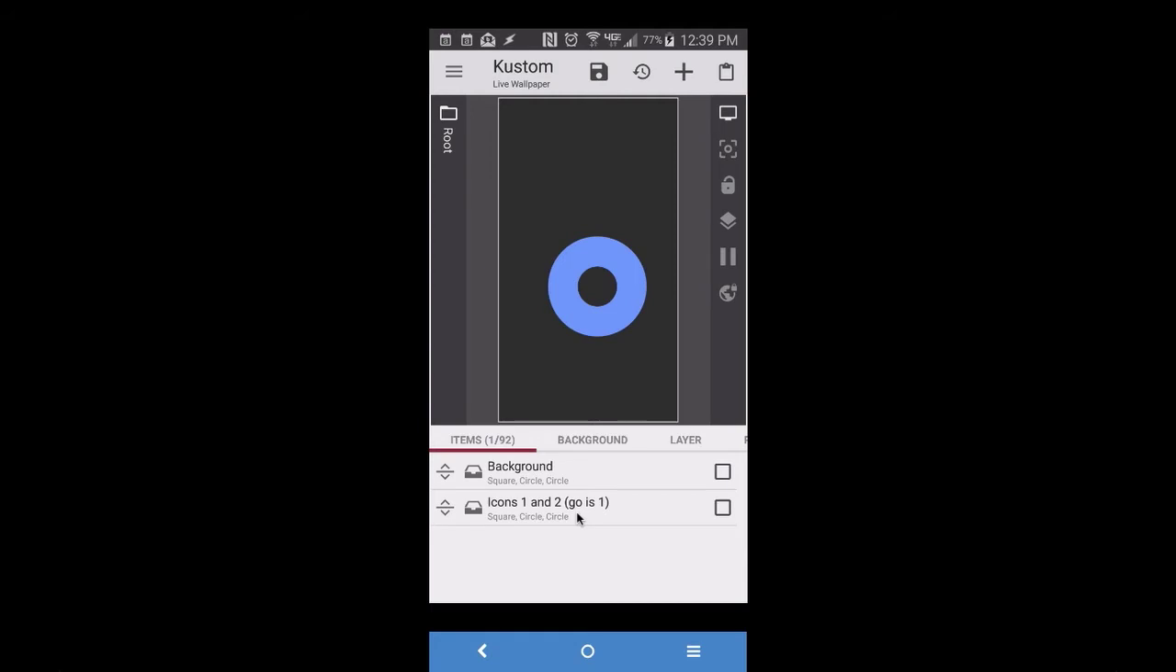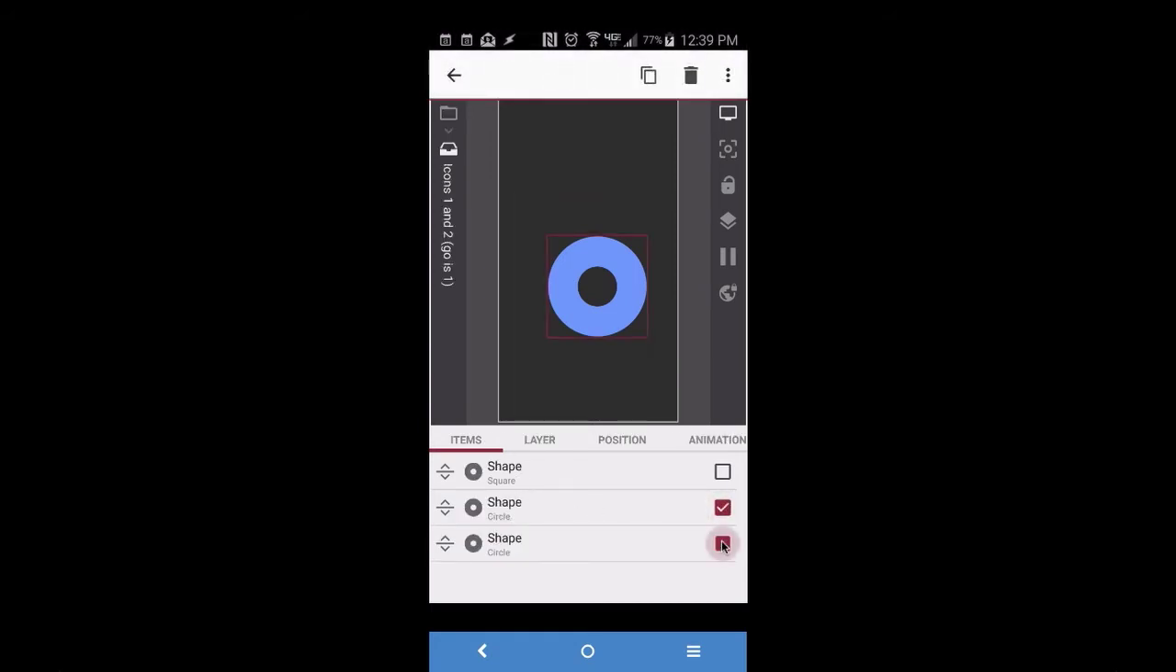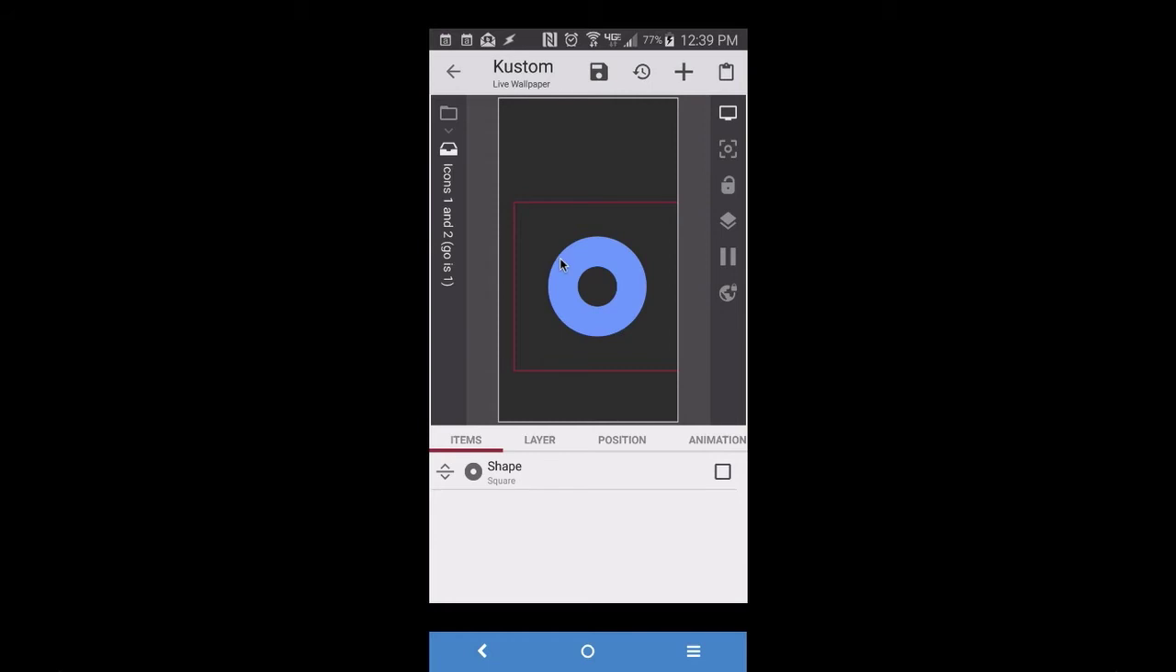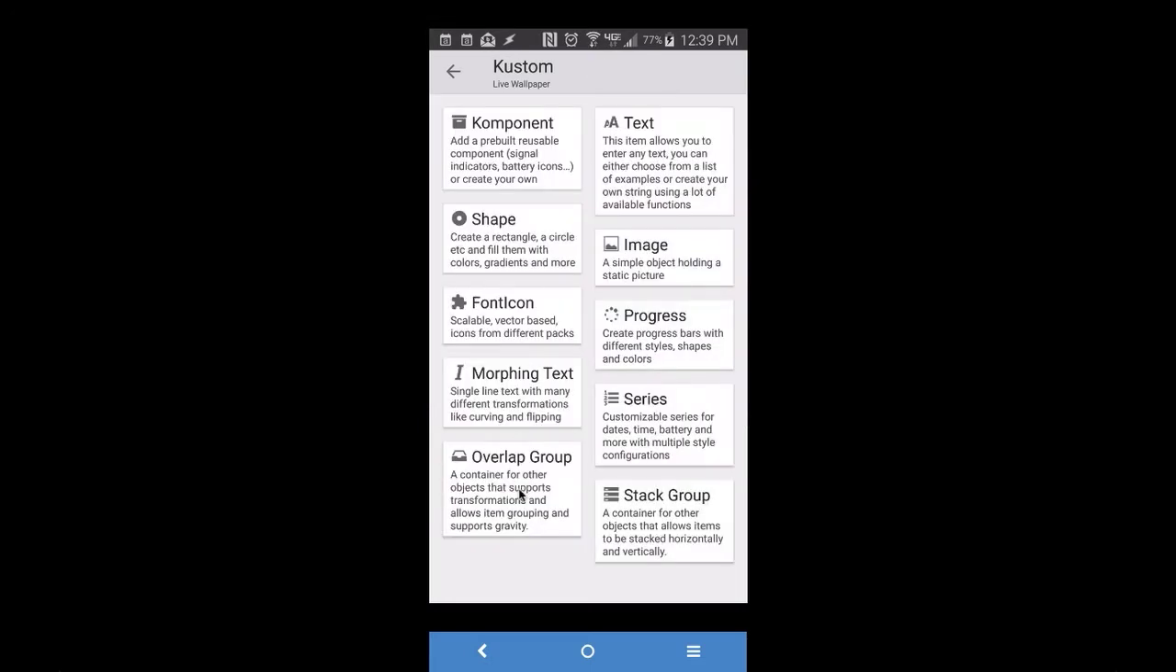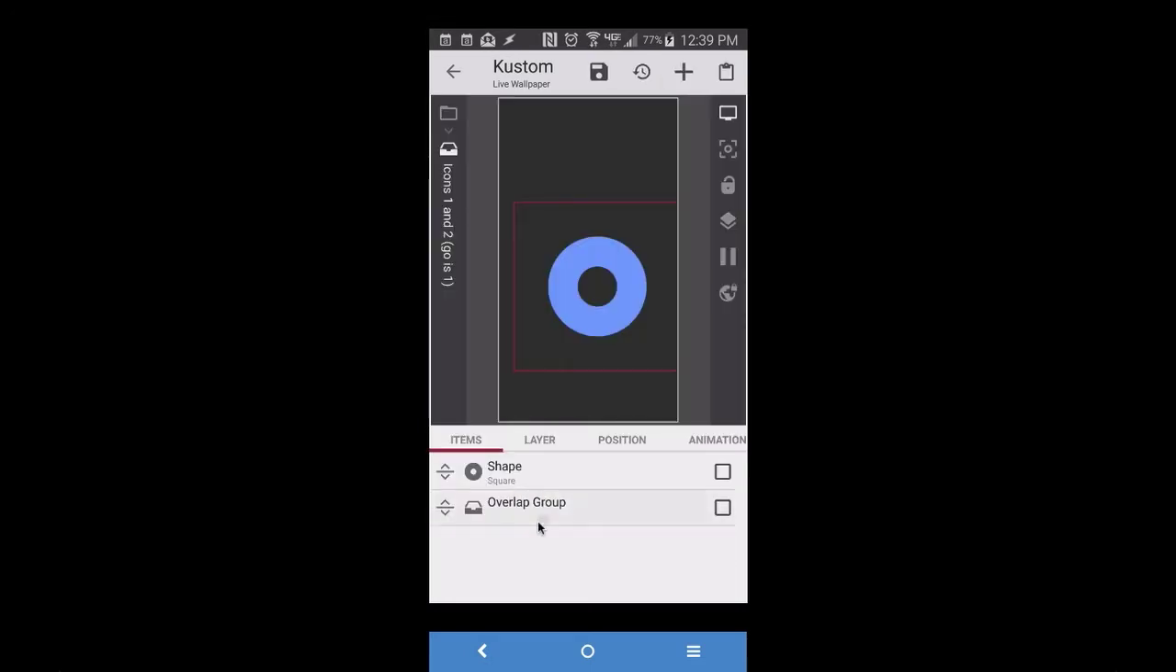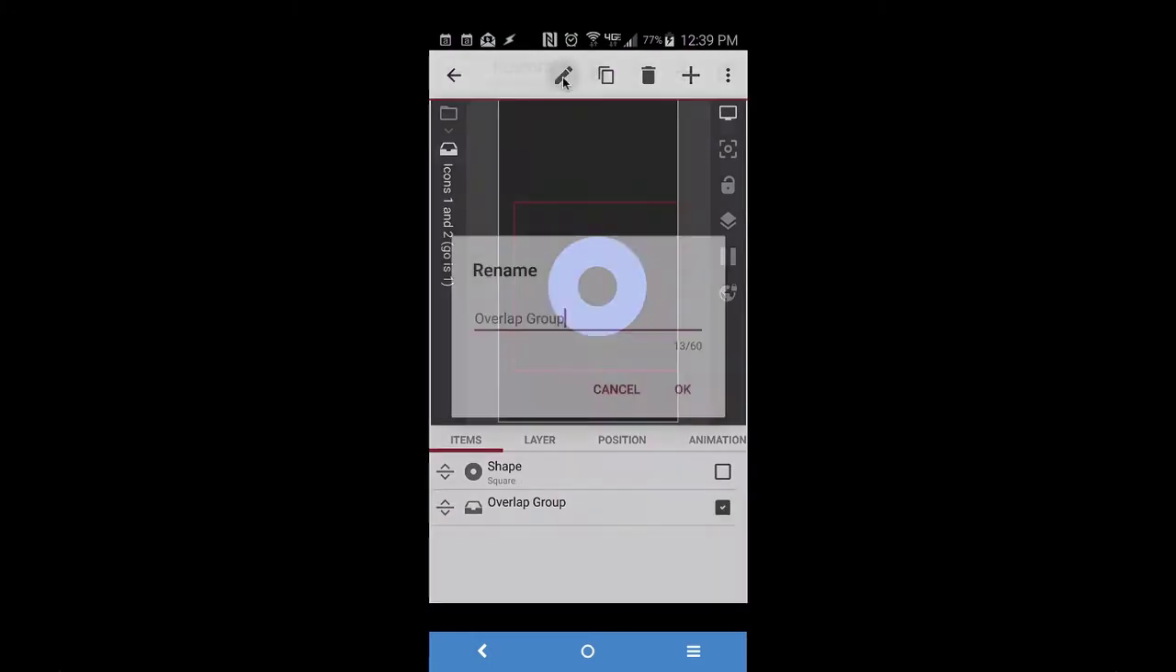So inside of here, I don't need the two circle pieces anymore because this is going to be sitting over top of that background we just created. You still want to keep the square there, because that's going to help keep everything centered. It's just a big spot for us to work inside of. Now, also inside of this icons 1 and 2 go as 1 overlap group, I'm going to add another overlap group, and I'm going to call this one icon 1.